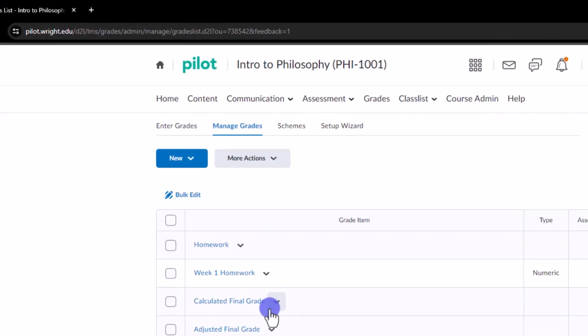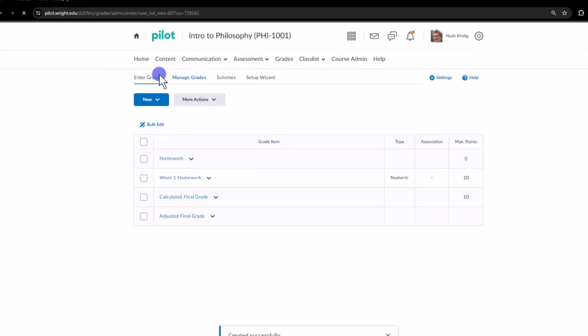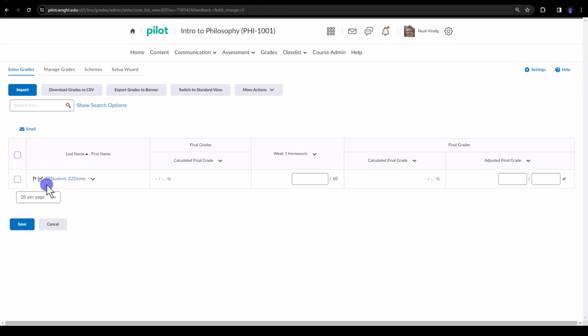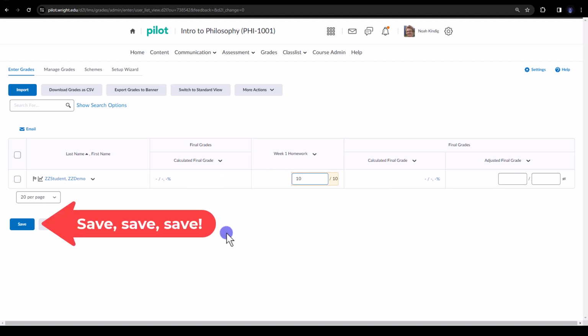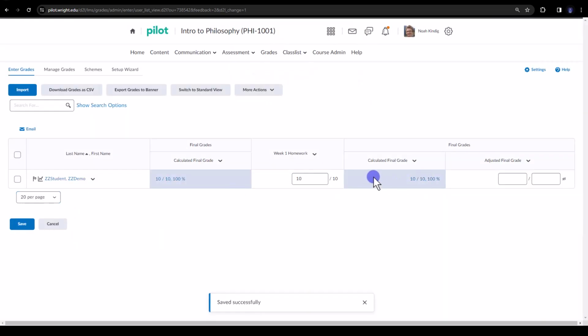And then once we've got this week 1 homework, we can go over to enter grades, and you'll see a student here and you'll see their score for week 1 homework. And it's as simple as just typing the score that they got. So let's say they got a 10 out of 10, save your changes, and there we go.